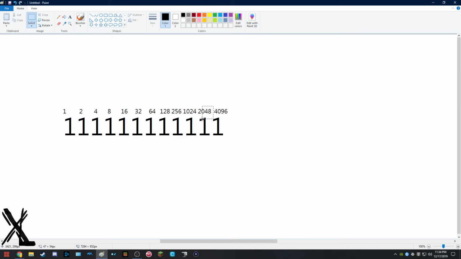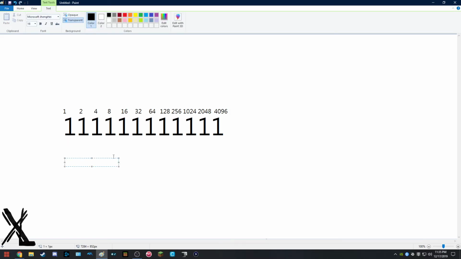You know the game 2048? It's like that. That game's actually very much like binary, which is pretty cool. But yeah, so these are the numbers to know. And here's a cool thing. Let's say that you have all ones, right?